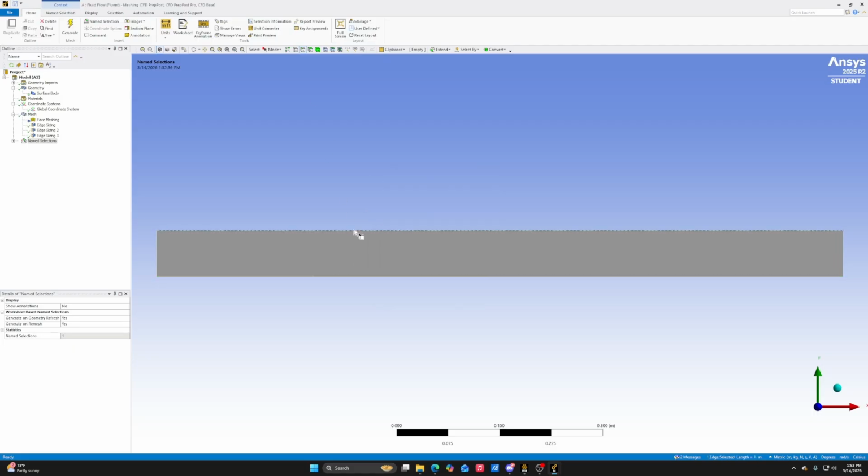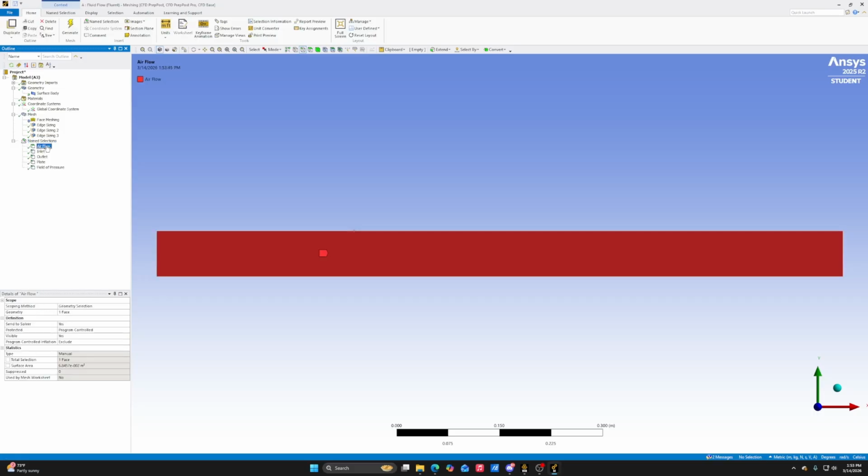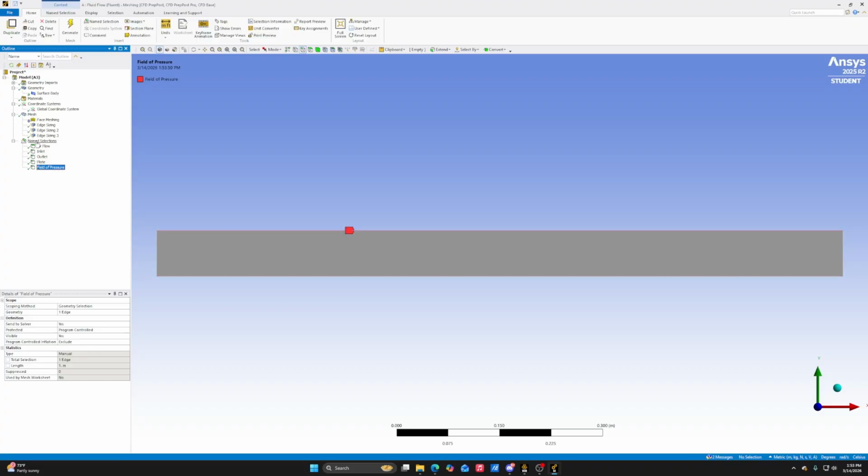And then the top, press N. That's just going to be the top of our control volume, so it's not really anything. We can put something like field of pressure. Perfect. Now we can look at all of our named sections, make sure everything's right. Airflow, inlet, outlet, plate, field of pressure. Okay, perfect. That looks good.